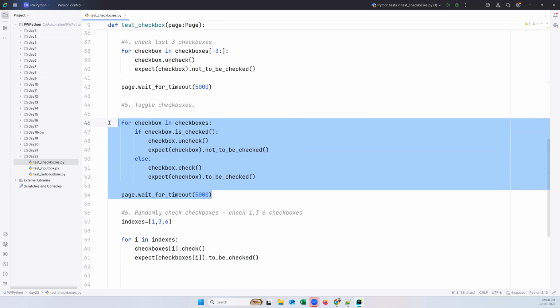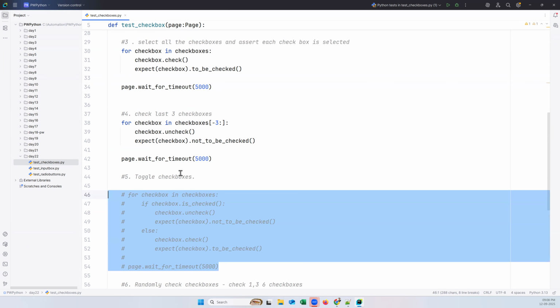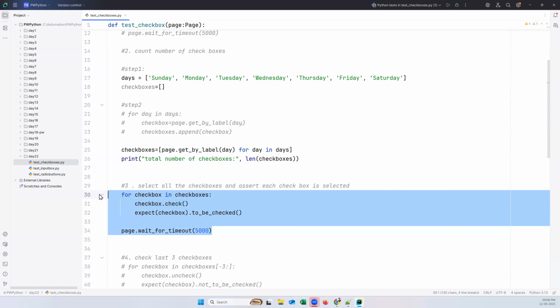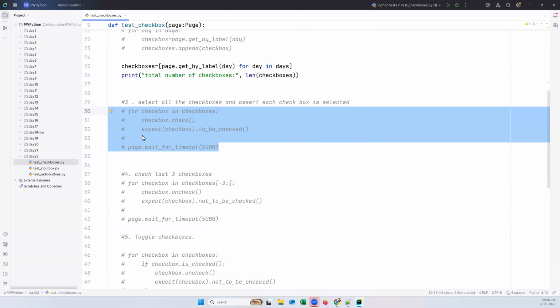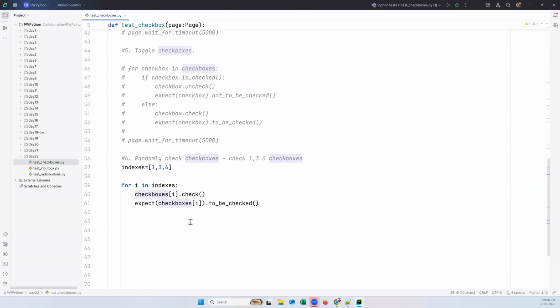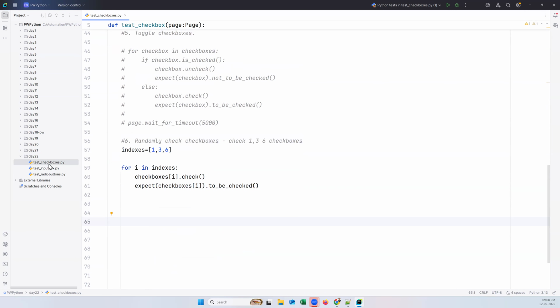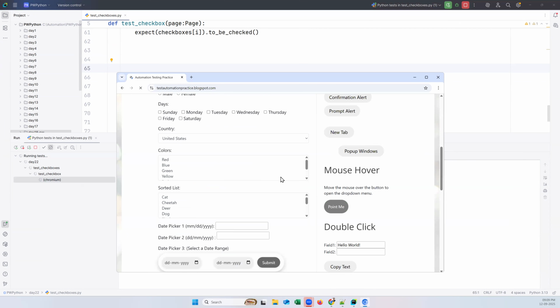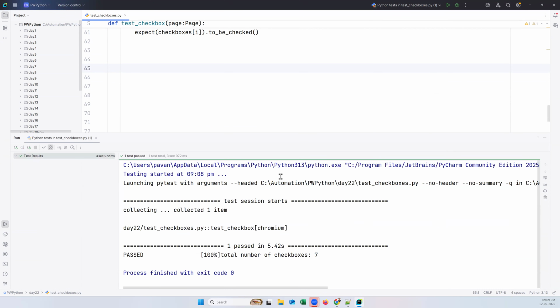Okay. Now let me comment these logics: the fifth one, the fourth one, and the third one. Now still I'm using these checkboxes here. Let's run this code and see. 1, 3, 6 should be selected randomly. See, it went very fast. So 1, 3, 6 got selected.